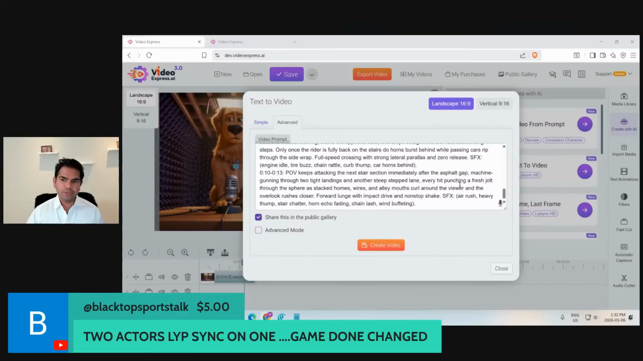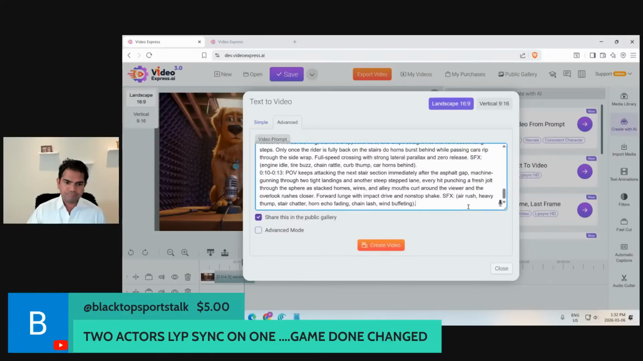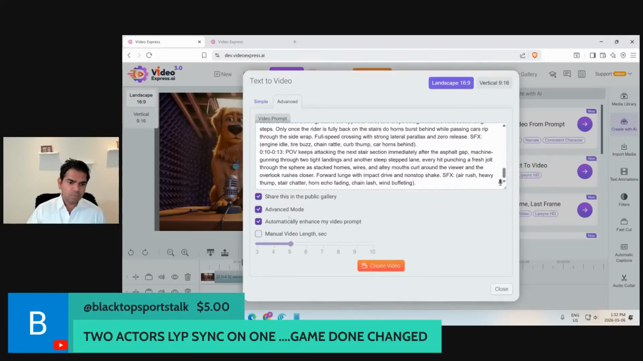And the other one is, if you go into the simple, we kind of simplified it a little bit, as you can see, right? Now, the same thing, if I go into the advanced mode and I did automatically enhance my prompt, our system will auto enhance this prompt, right? To make it compatible with our own AI generation system. And you can do manual length adjustment as well if you want to, like you see here, but that's optional, up to you, okay, if you want to do manual or not.